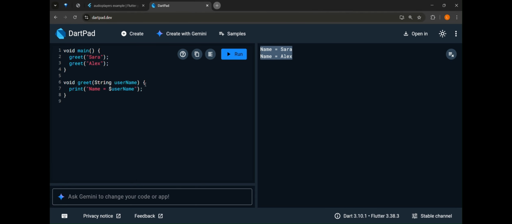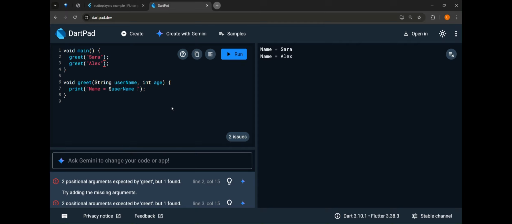Let's say in the same way, if there is more than one parameter, more than one input, let's add one more input called int age, and here let's print the age of that user. Let's name it as age equals age. Whenever you call the function, you have to pass age also. That's why it is throwing an error. So after this, let's pass the age, and that should be an int only.